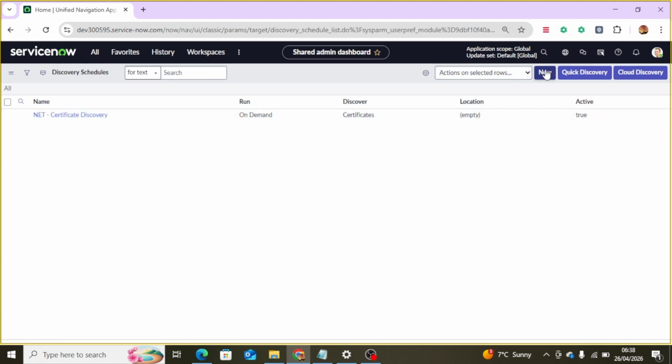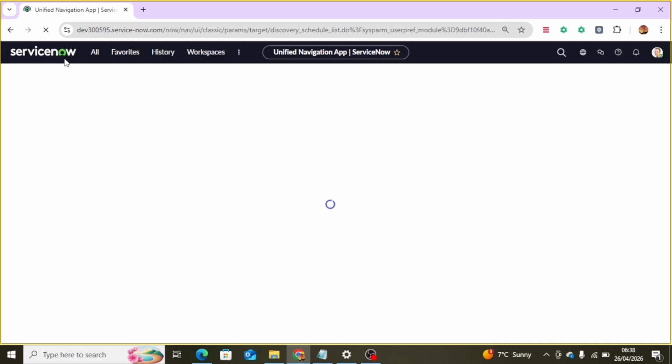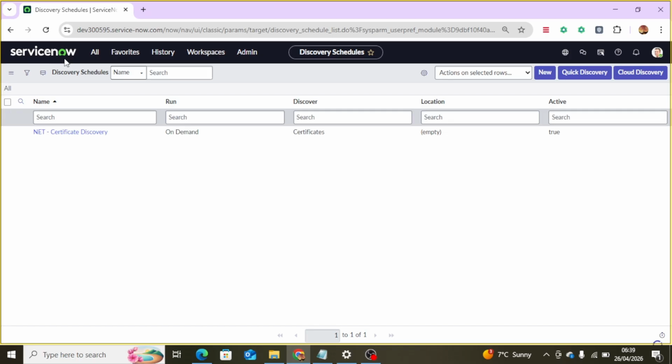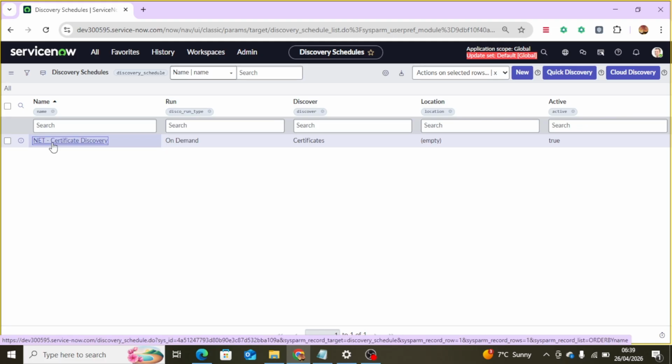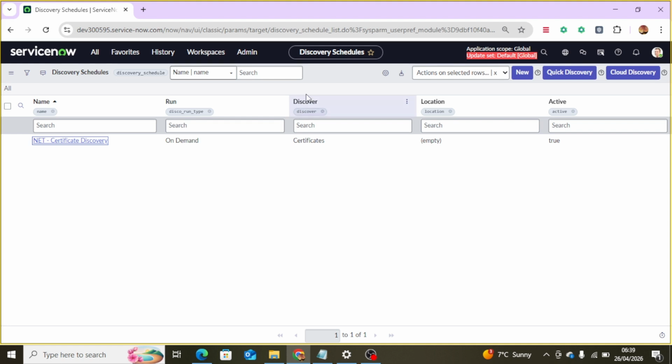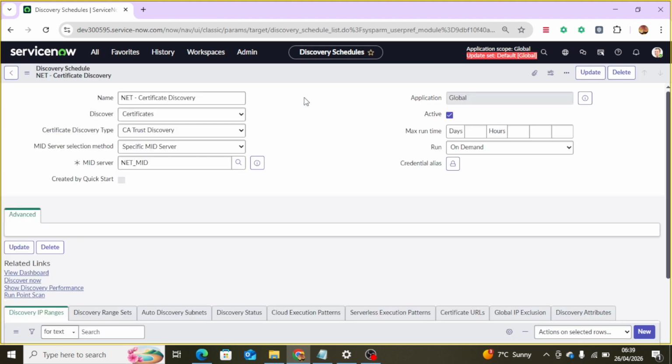I just click the new button otherwise. Let's see, maybe my system is slow. I'm just refreshing my screen here. The important part you need to understand is how to give the instruction for your certificates. So for this case, the important part is the discover field. The discover field is telling the system what I need to discover.